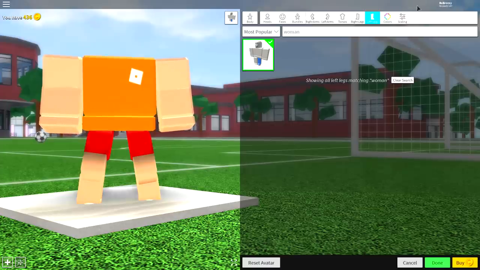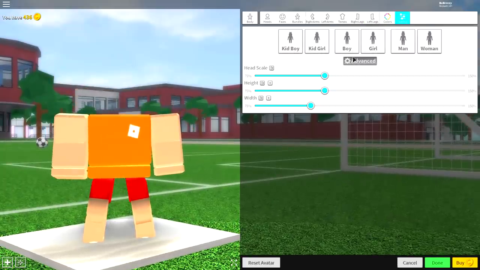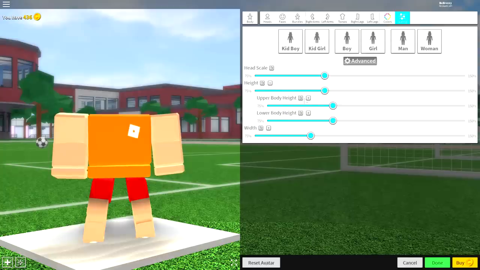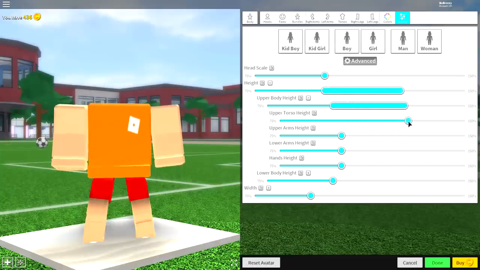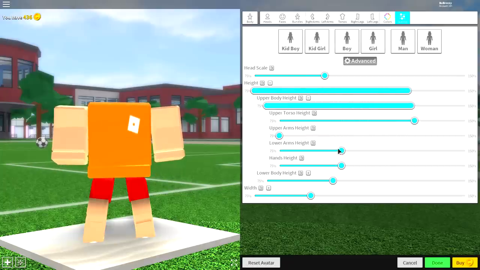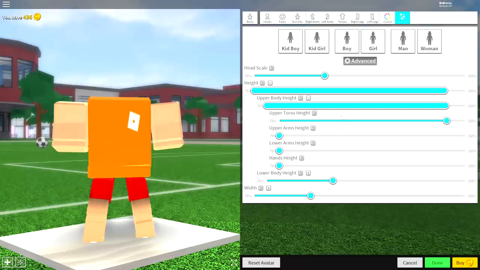But we do need to do some scaling. So click where it says scaling at the top right, click advanced. And now you need to do everything I do. First of all, open up the height. Open up the upper body height, and what we want to do is make the upper body torso height around there, and make the upper arms height down. We're gonna do this for all three of the bottom ones, but the torso height is gonna be taller, maybe a bit more just like that.